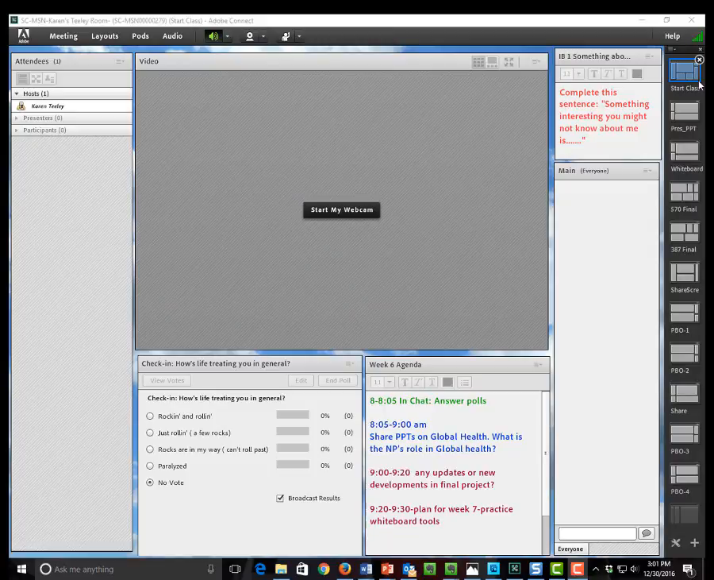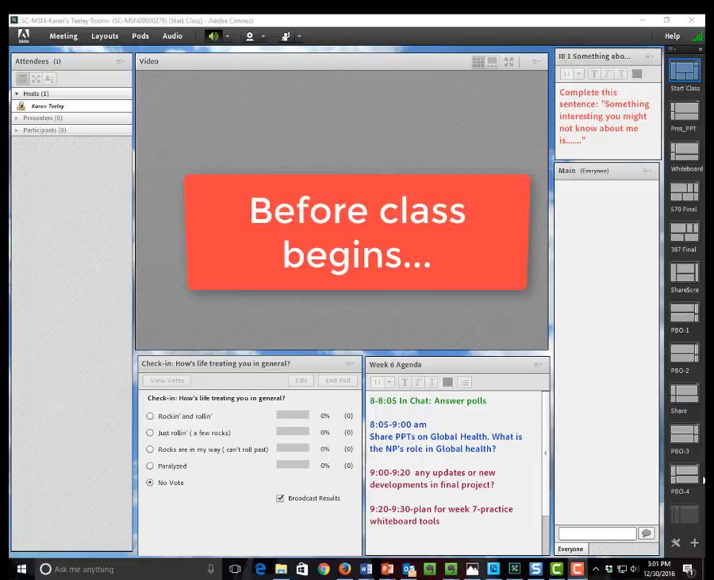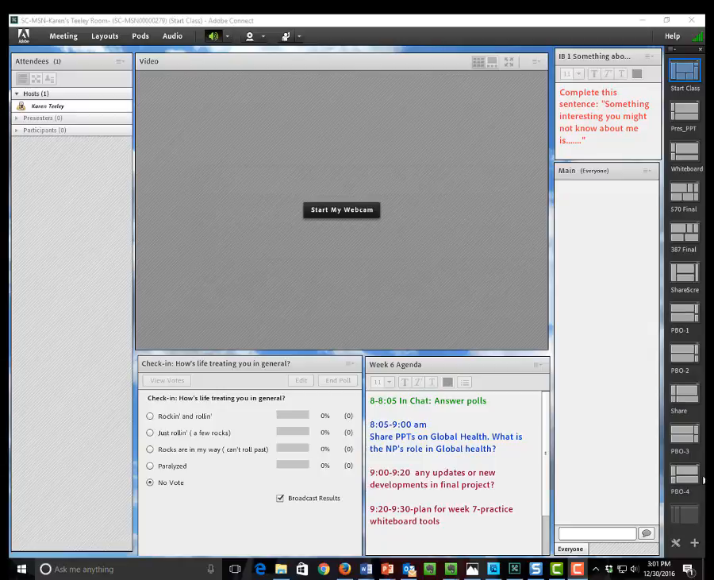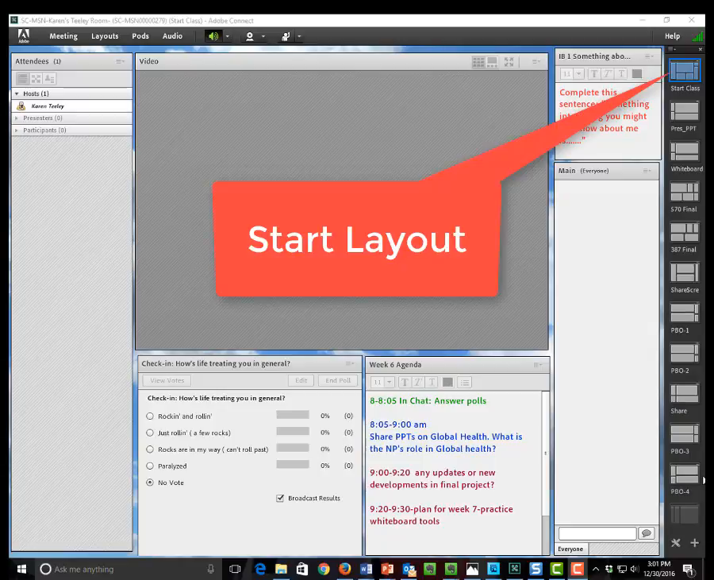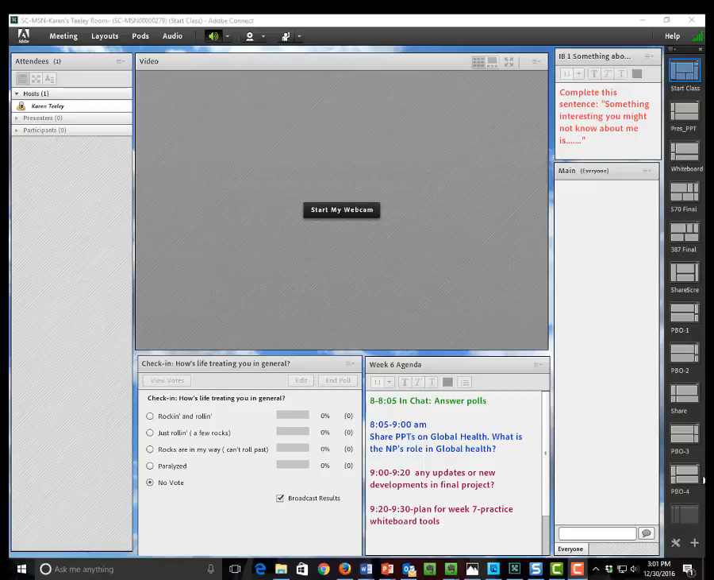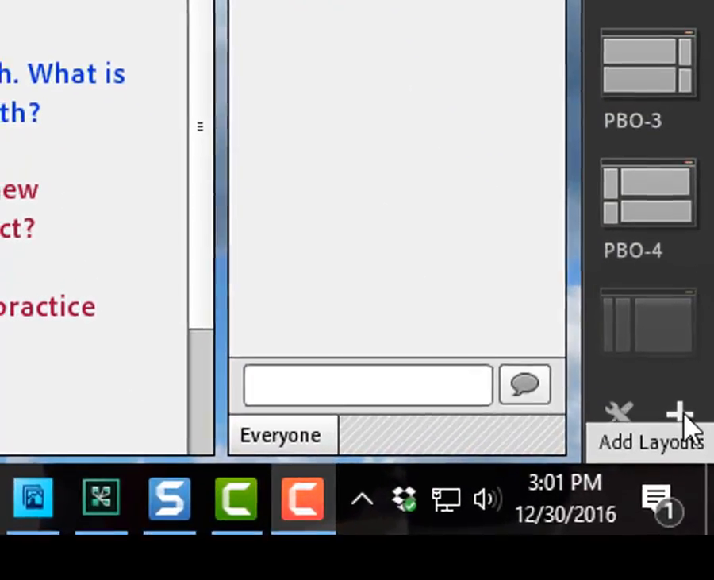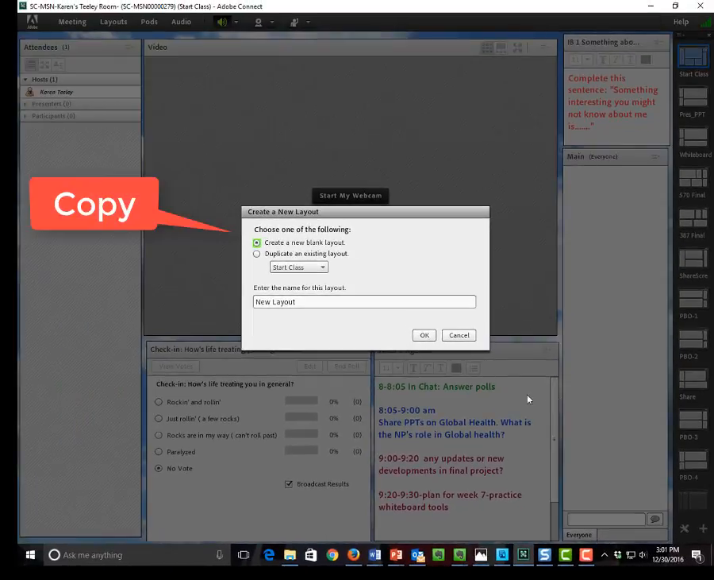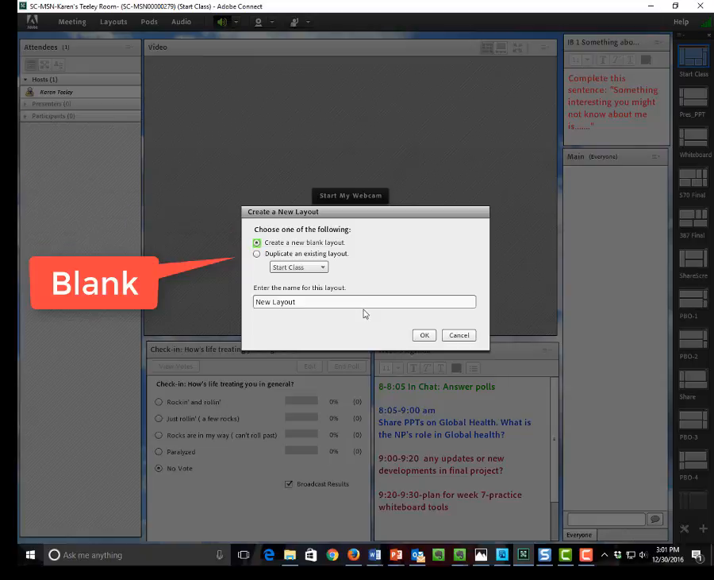Before class, I go into my Adobe Classroom to prepare it for my upcoming class. I begin by setting up a start layout to welcome the students as they log on. I've already set this up, but to create a new layout, click on the plus sign at the bottom of the layout panel. You can choose to copy an existing layout or start from scratch using a blank layout. Let's create a blank layout.